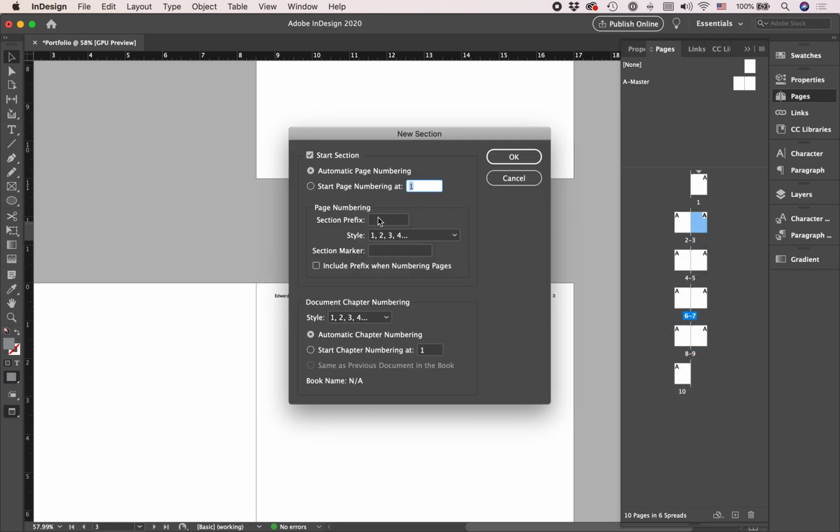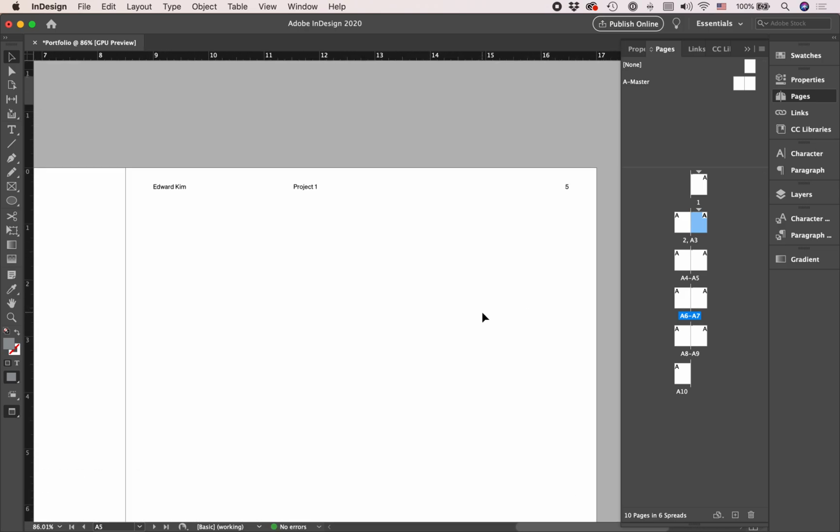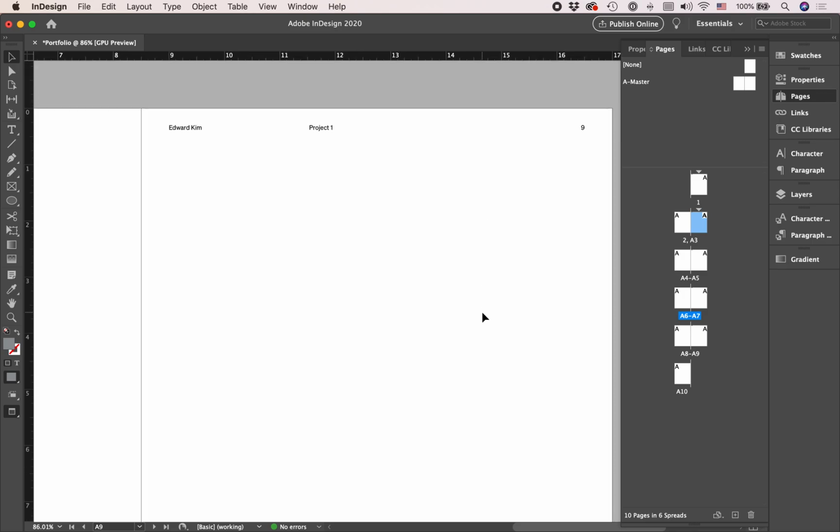You don't need to worry about this unless you have to edit them. Give it a prefix. I usually give my prefixes like a letter before the number. And then the section marker I'll say is like project 1. You can name it what your project actually is because it'll just replace what that section is on the header. You can include the prefix, so if you want it to be A1, I recommend not. This you don't have to worry unless you're actually making a book. So now you have project 1 as your title on all these pages.